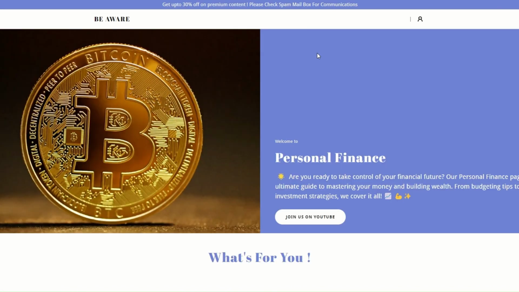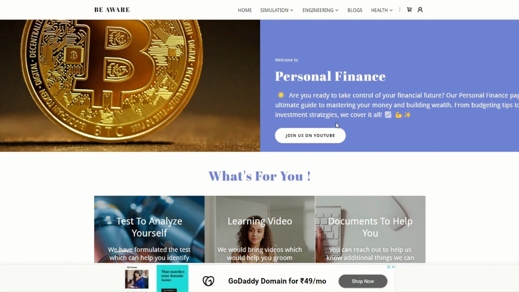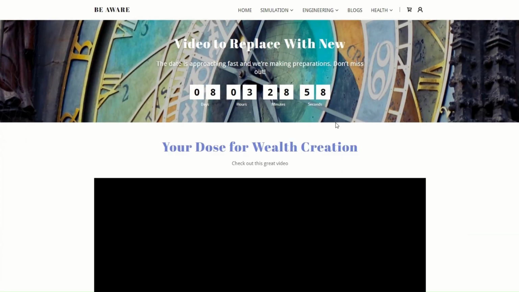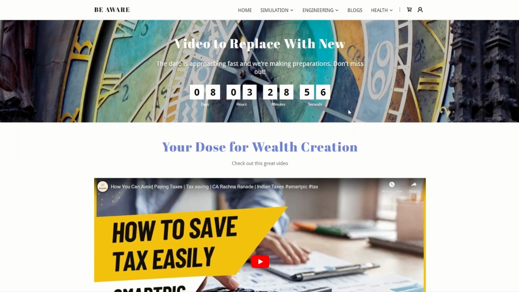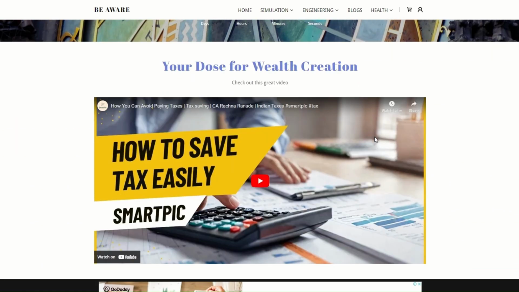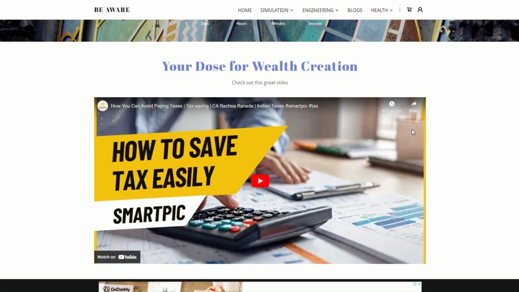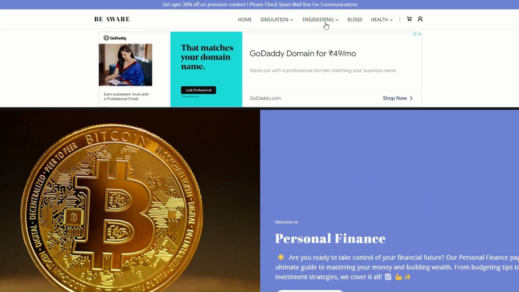Then we have a personal finance tab, where we support you in managing your finances so that you build wealth with a strong financial background. The foundation needs to be strong for financials. So this is a tab where you can explore our content, where we share our views and tips which can help you manage your finances.